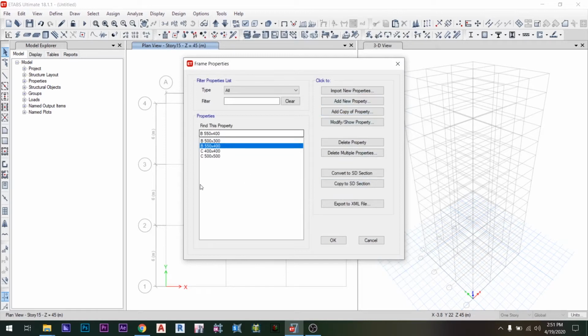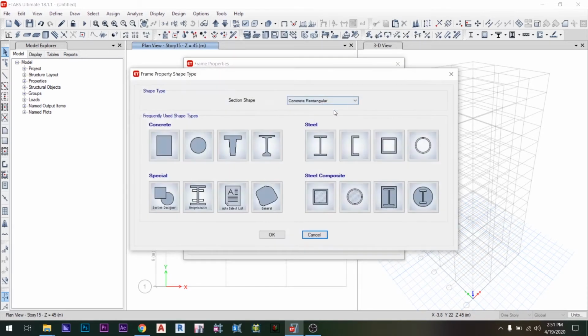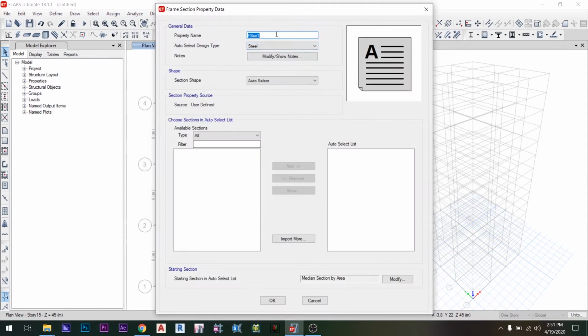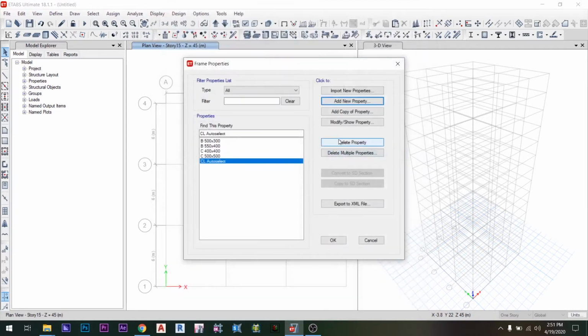Now click on Add New Property and select Auto Select List. With this option, ETABS will automatically select size of columns and beam as per requirement. Give the property name. In Auto Select Design Type, select Concrete. Select all the columns and click on Add button. Do the same steps for beam.